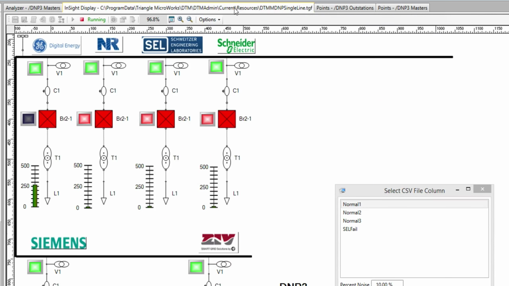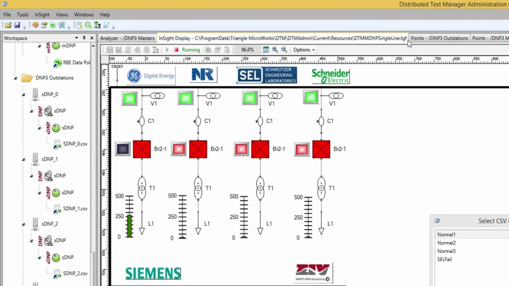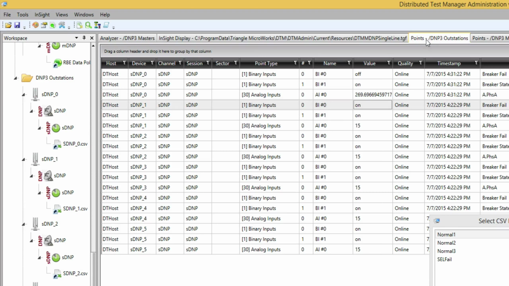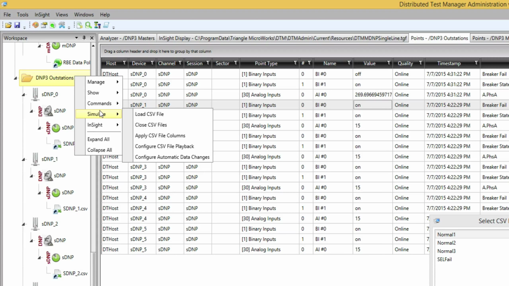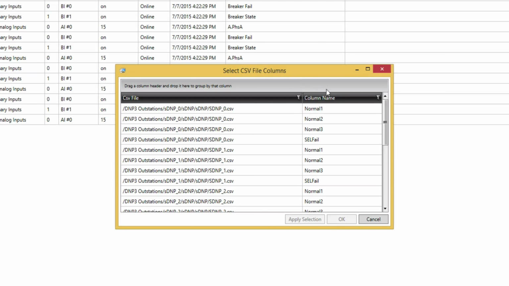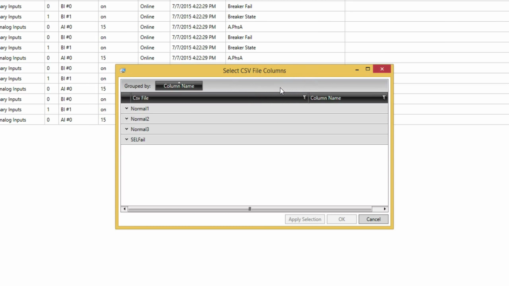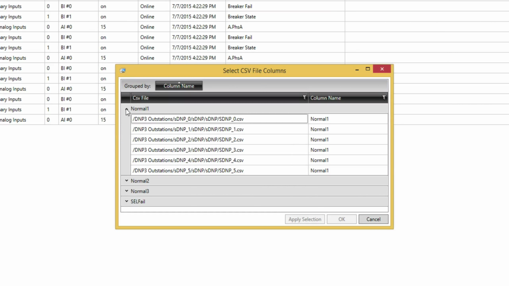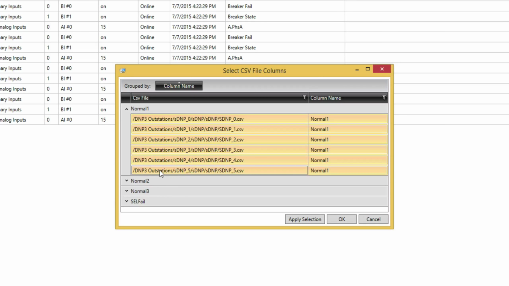We can also apply columns to multiple devices at once. To do that, we right-click on the folder, select Simulate, Apply CSV File Columns. In the pop-up dialog, we can drag the column header to the top bar in order to sort by columns. We can then expand the column and select the desired devices. We can use multi-select, click and shift-click or control-click to select multiple devices. I'll select all of the devices using shift-click and apply them by clicking OK.